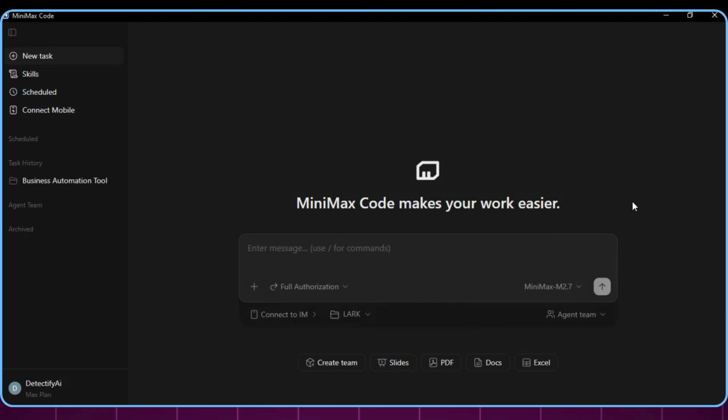Alright, so here we are inside MiniMax Code. And honestly, the first thing that surprised me was the UI. I've tested a lot of AI agents recently, and most of them have pretty boring interfaces. But MiniMax Code feels much more polished and modern. In some ways, it even reminds me a little of Claude. Before we start testing it, let me give you a quick tour of the interface.